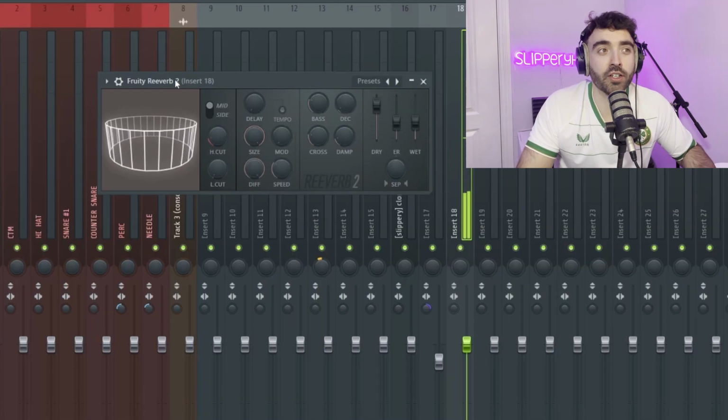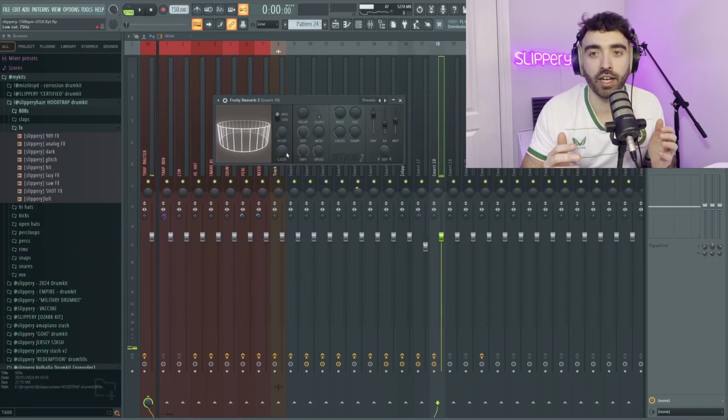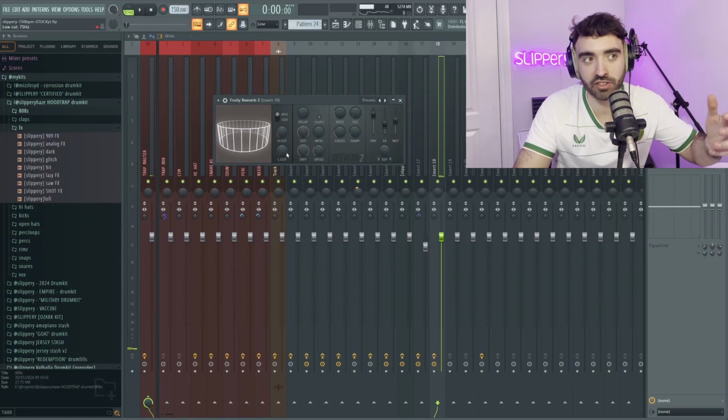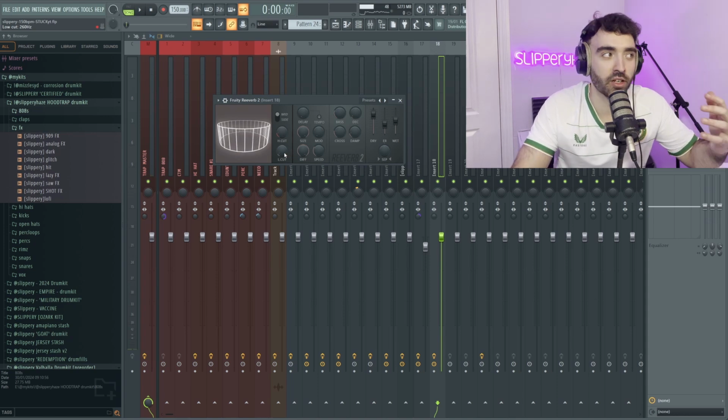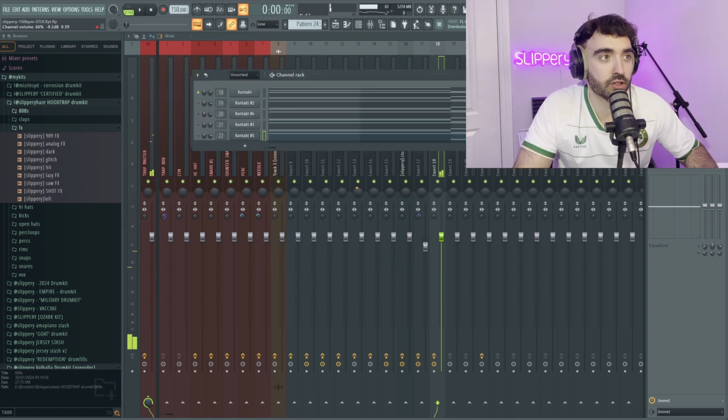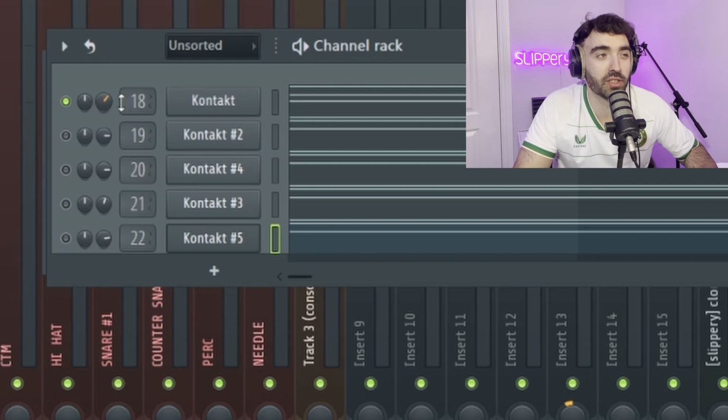Just to be different, I'm going to use Fruity Reverb too. Sometimes using different sounds and reverbs can help differentiate sounds because you don't want to be using the same effects on everything. Just by using different reverbs can help project different sounds. So we're going to bring it down to maybe about 60%-ish.